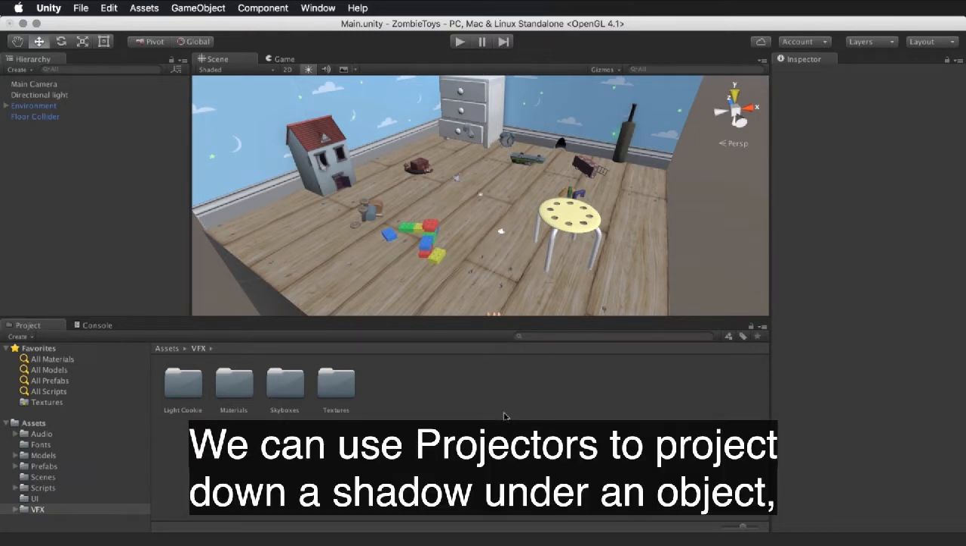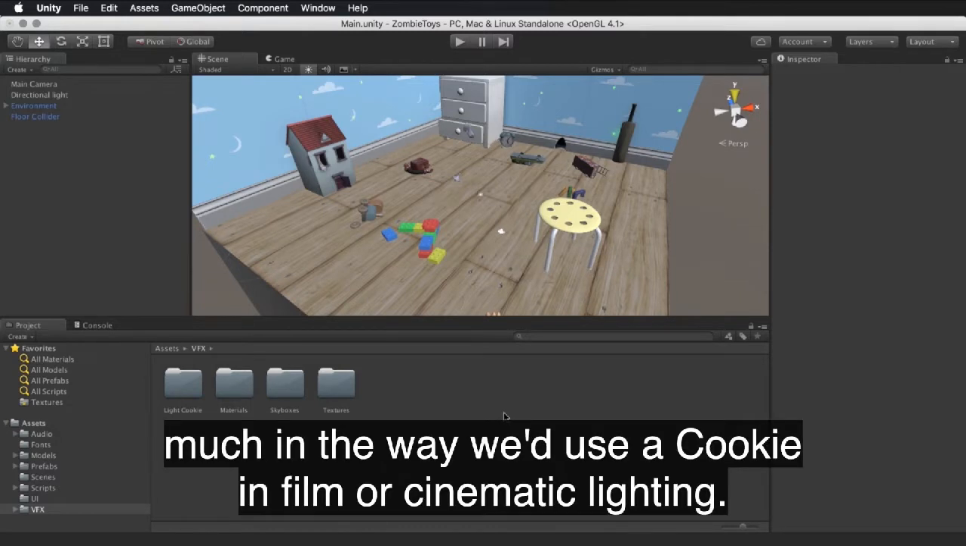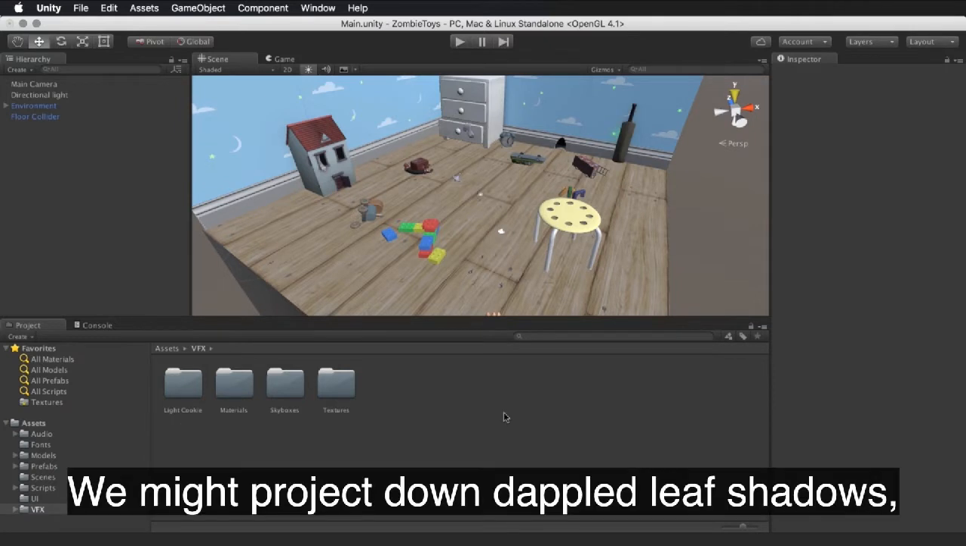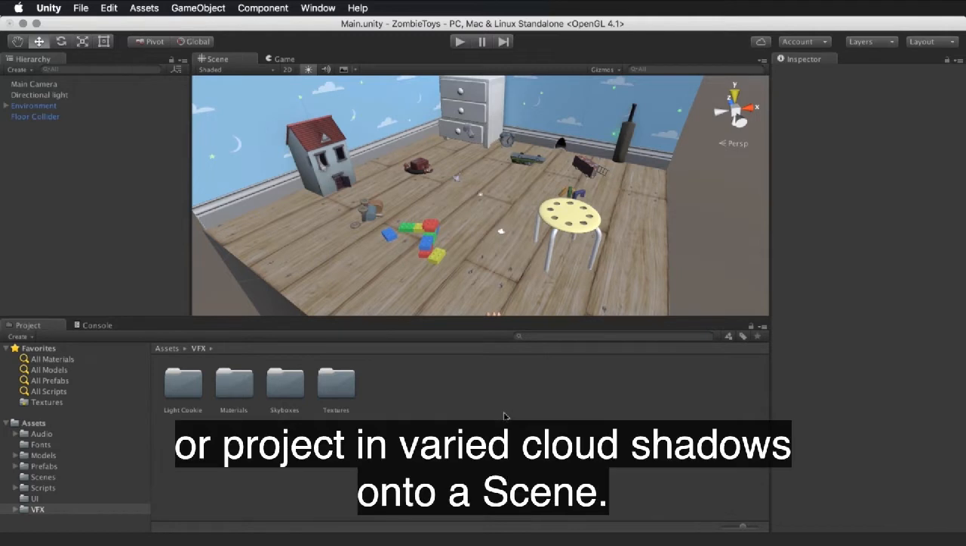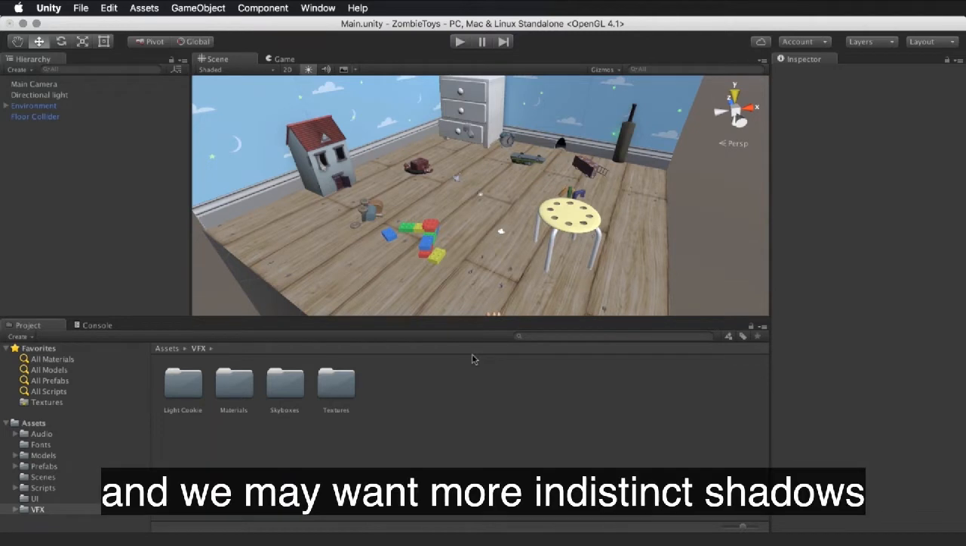We can also use projectors to project in lighting or to project in patterns, much in the way we'd use a cookie in film or cinematic lighting. We might project down dappled leaf shadows or project in varied cloud shadows onto a scene. This is different than a cookie, as a cookie actually shapes a light, and we may want more indistinct shadows from a projector spread over the scene instead.